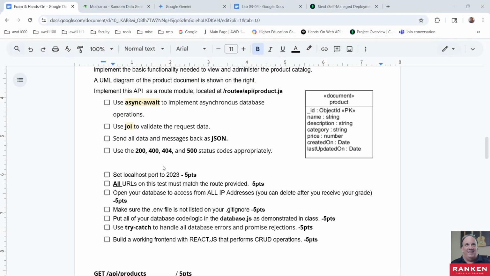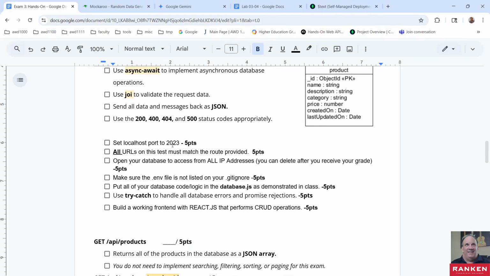All right. So here, for 5 points, using the correct port. You don't want to be using port 5000 or something else. You're going to lose 5 points if you don't use this port, right? It's just kind of how our hands-on tests are.